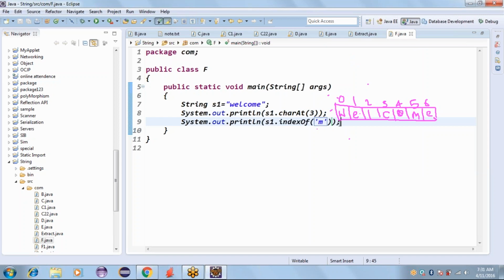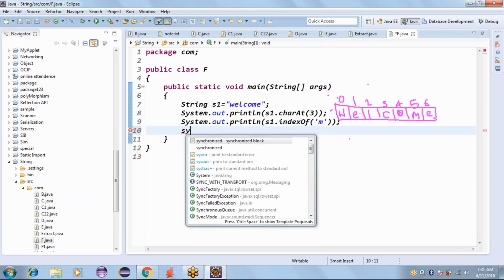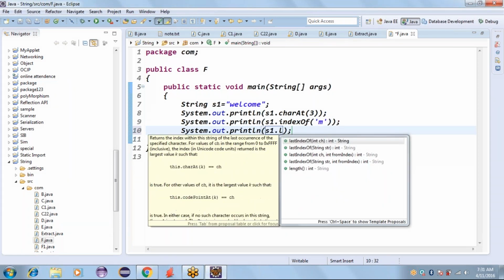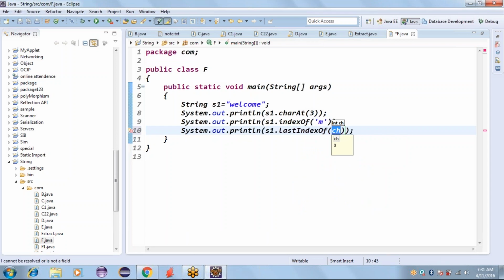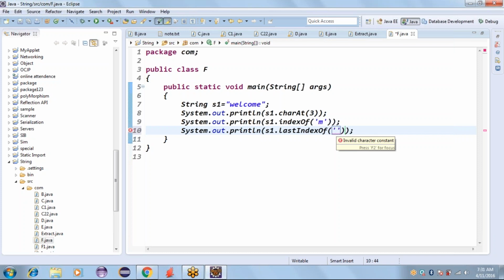Let's say you have more than one m. If it has more than one m in this string, then it will always consider the first one. But if you are interested in the last one, there also we have one method. We have one more method with the name lastIndexOf. If you use lastIndexOf, then it will always consider the index of the last m.